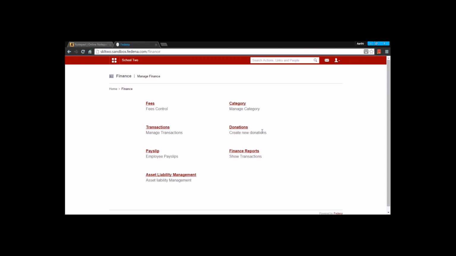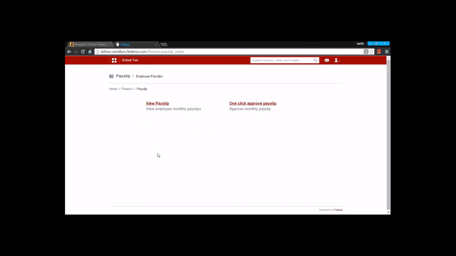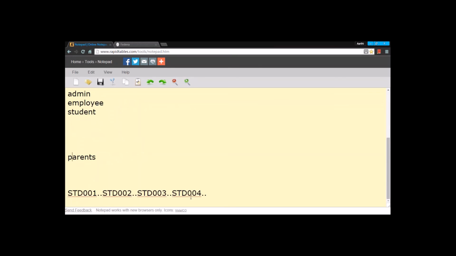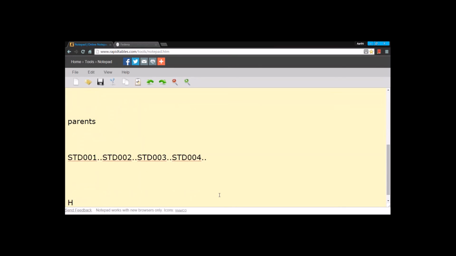So now after the donations, what we have to see is the payslip of the employee. As you must be aware, we generated payslip in the human resource module. As I mentioned before, the human resource person is the person who's going to generate the payslip. And once the payslip is generated by a human resource person, it goes to the finance module, and the finance person needs to approve the payslip or reject the payslip.